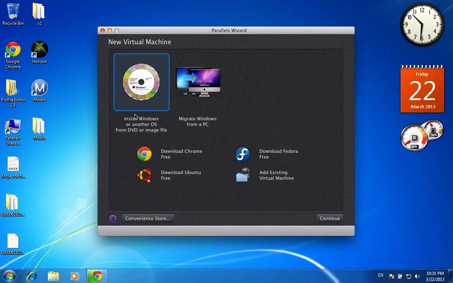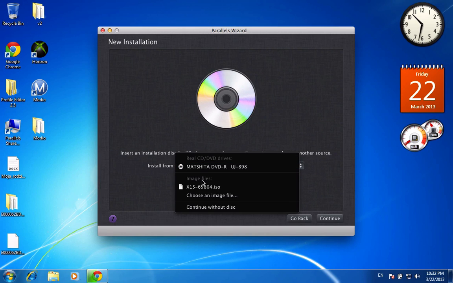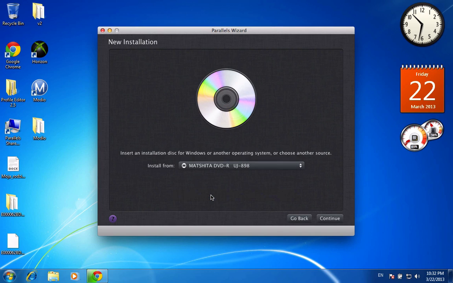Now what you want to do, I wouldn't pick this option. I just go with this one: install Windows or another OS from DVD or image file. Image file is the key right here. You need to go and download an image file from the internet. So you'll hit continue, of course. Now here is where you want to hit image file. As you can see, I already have one, but you'll hit choose.